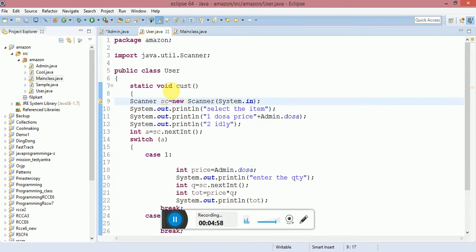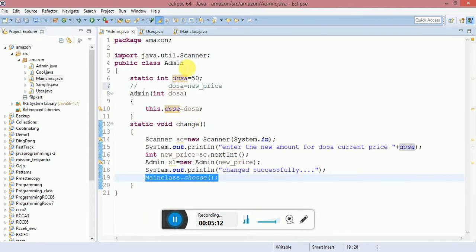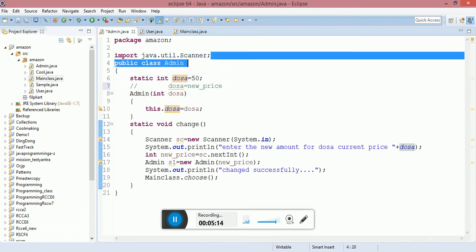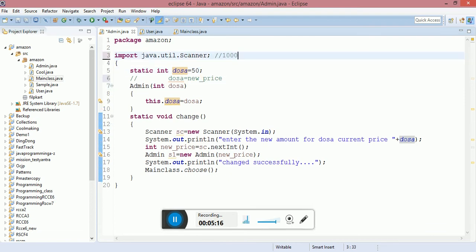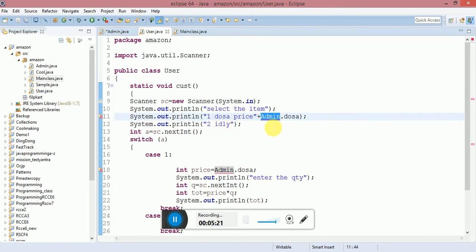In user I have a method called cust. So I'm going to again take the user input, select the item. Now in admin I have changed the price to what? 100 rupees. So dosa price is admin.dosa. It is going to take the updated value, not 50. It is going to take 100, because I have changed the value to 100. Later the user, the admin.dosa value is 100. I am just initializing it to the price and entering the quantity.